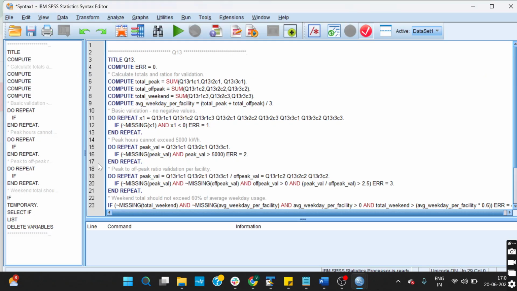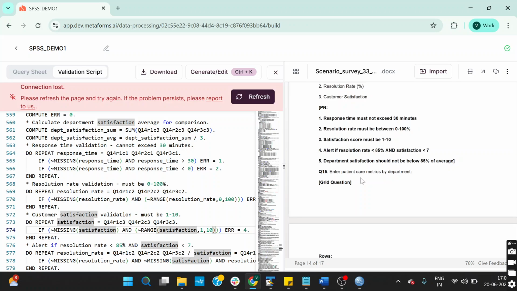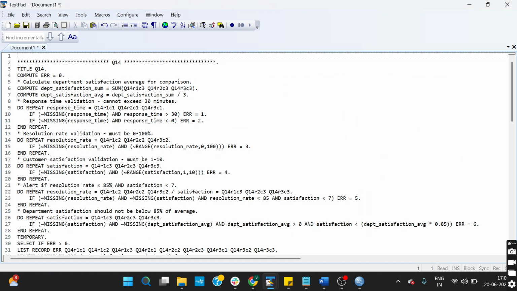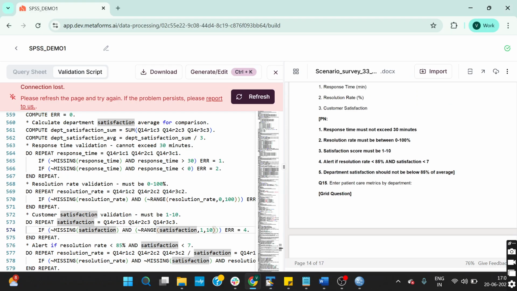Let's go to the 14 one. Question 14. Response time must not exceed 30. Okay, greater than 30 is an issue, and less than 0 is also an issue. Must be 0 to 100, 1 to 10.